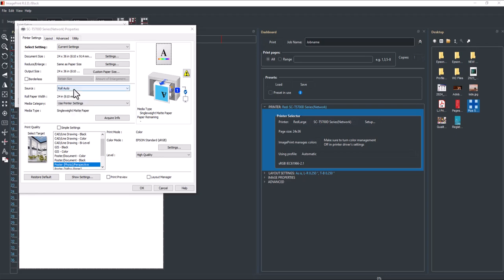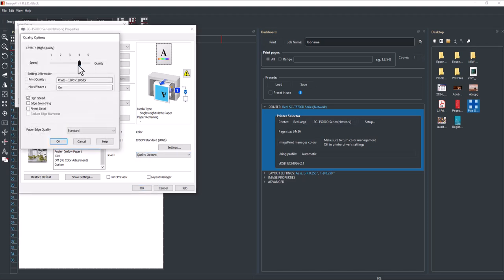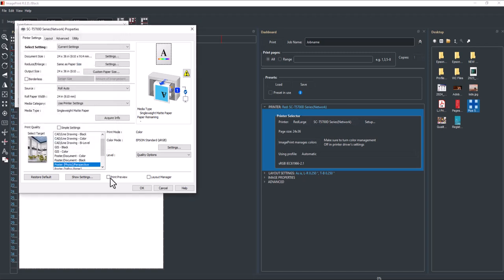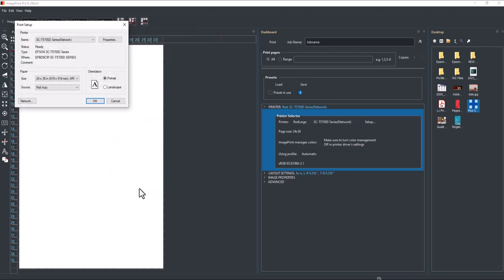You should also designate whether you're using roll or sheet for your material. For color settings, select the option that you prefer. Then also select the print quality level. For anything that is image-based, I usually go above the halfway point. And for anything that's just font-based, you can go at the halfway point or below. Click on OK, and OK again to save your printer settings.